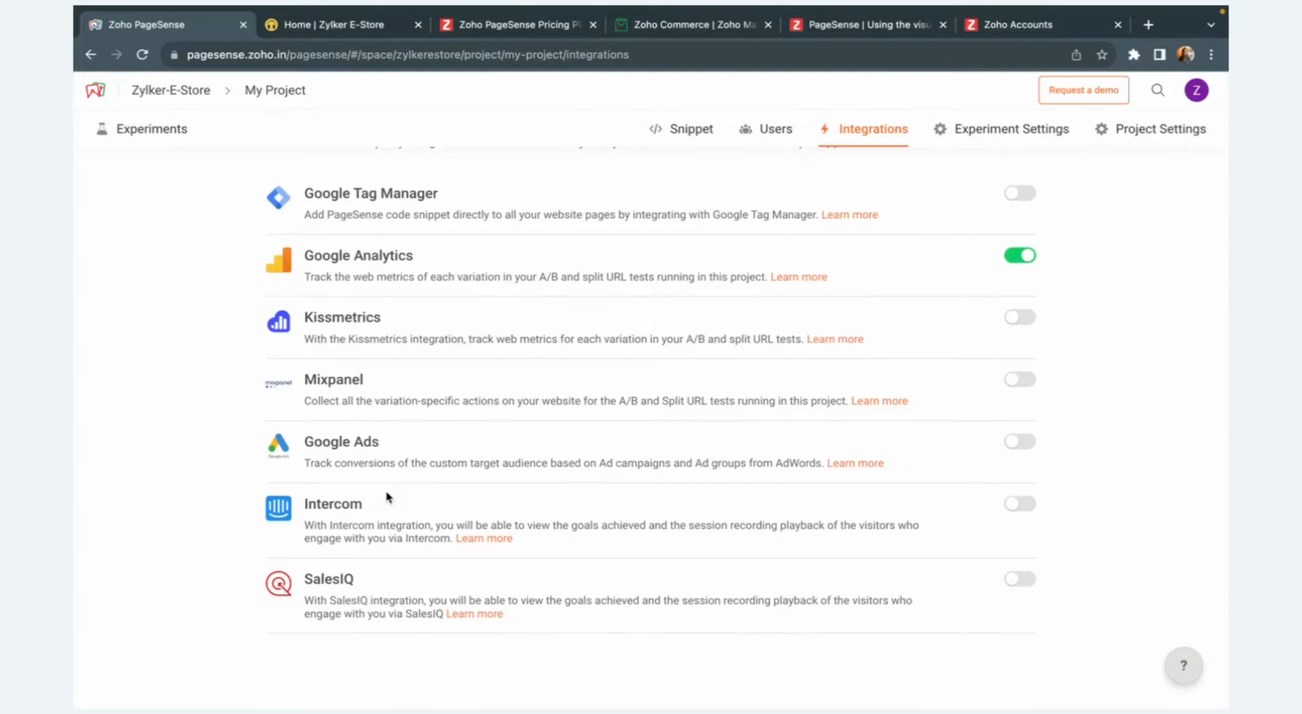And the last couple of things are Intercom and SalesIQ. These two are chat-supporting platforms where we'll be able to engage with our customers or prospects with all their queries and whatnot. By integrating with PageSense, we'll be able to send out goals and session recordings of a particular visitor even before they interact with that particular prospect or customer directly. So it's just giving a heads up in terms of what actions they have performed, what they're looking at, and what could be their possible issues.